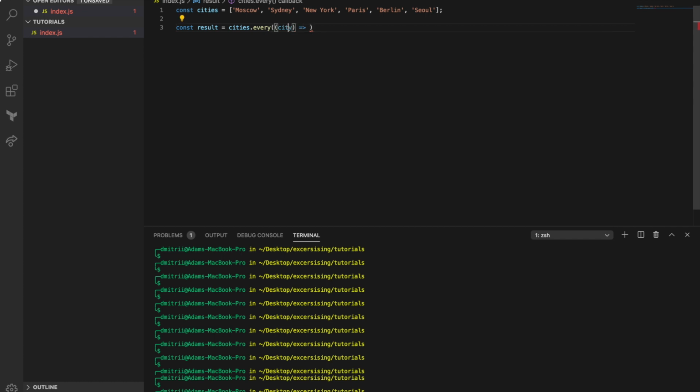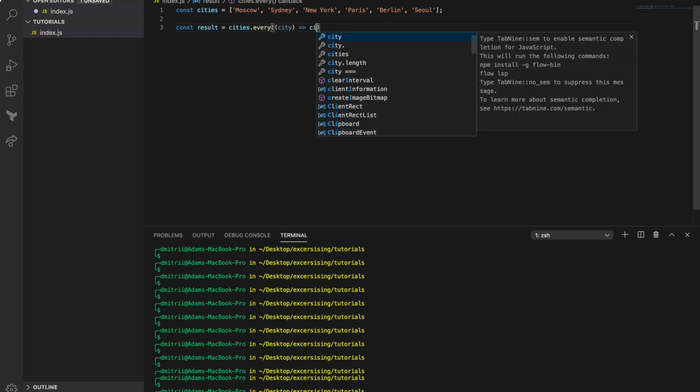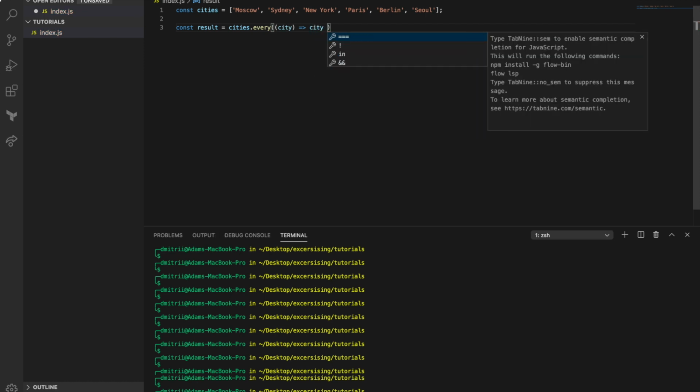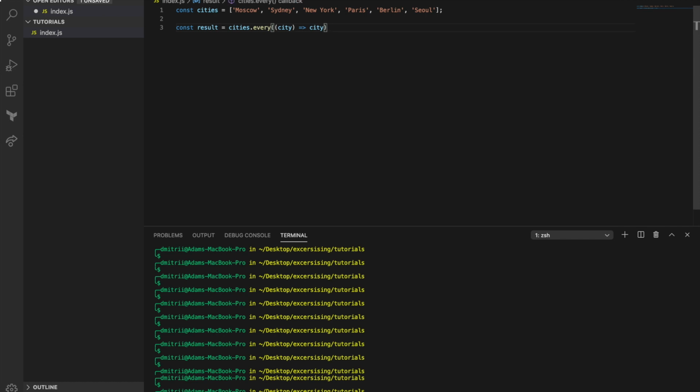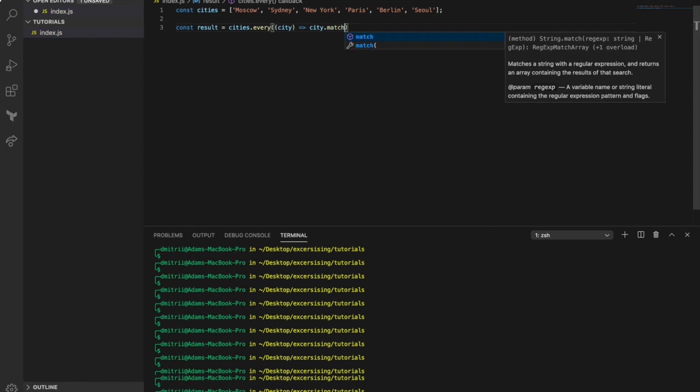Obviously, you can pass to this function at least two parameters, which is the actual value of each element of the array, and the second one, the actual index, right? But in my case I don't need an index, so I'm just going to pass this value, and I would like to specify a condition. I'm going to say city dot match, and I'm going to say Moscow.